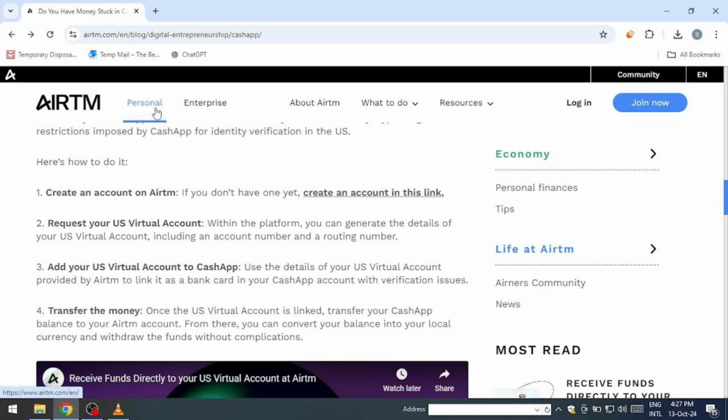Once your US virtual account is successfully linked to Cash App, the next step is to transfer your Cash App balance to your Airtm account. With the funds now in your Airtm account, you have the flexibility to convert them into your local currency. This conversion process is straightforward and enables you to withdraw the funds without any complications, providing a hassle-free way to access your money while avoiding any restrictions Cash App might impose.